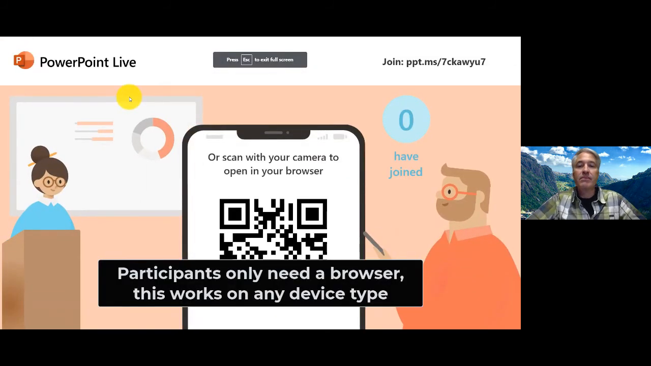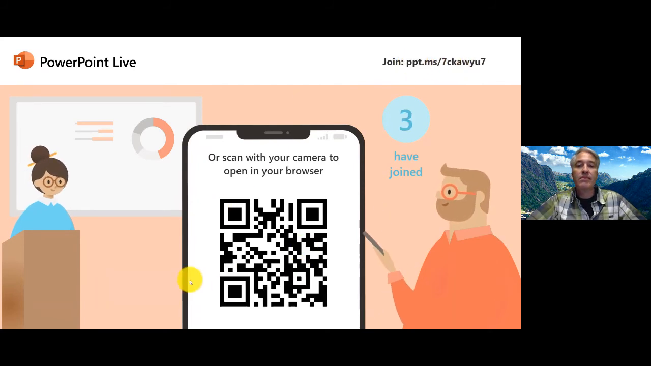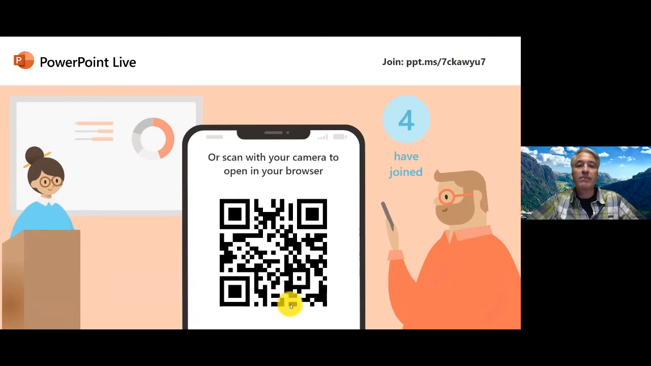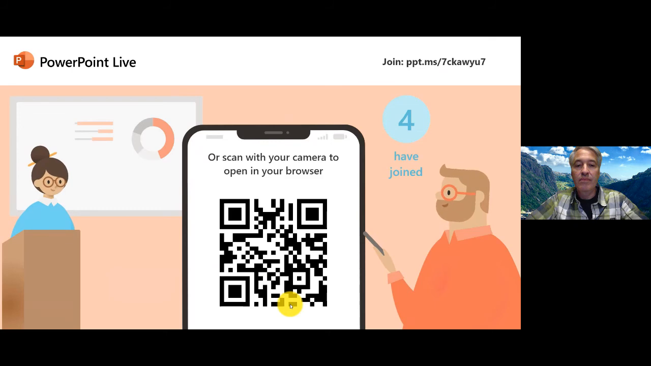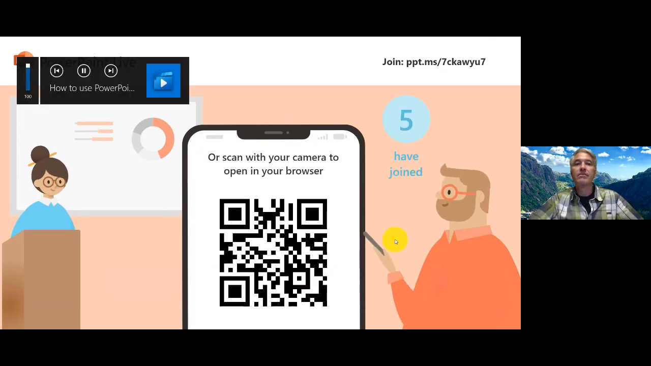Now this is the join screen, and up in the right, there's a PowerPoint link, and this is the join link I can give to anyone. There's also a QR code, so if you're in a Teams meeting, people can just hold their device up and join into the presentation automatically. Now you can see here the number of people who have joined is going up, and we'll get going.